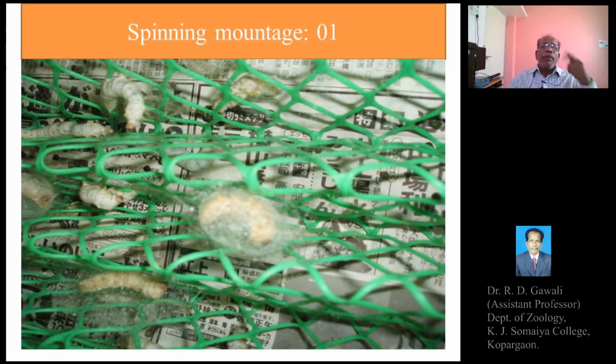So this is the image showing a mountage. This is a type of mountage. In modern days, such type of mountage is prepared. This is an industrial product made up of plastic and having a wavy structure together with a mesh, and this will provide a suitable site for spinning the cocoon to the fifth instar larvae, and this will not interfere with one another also.